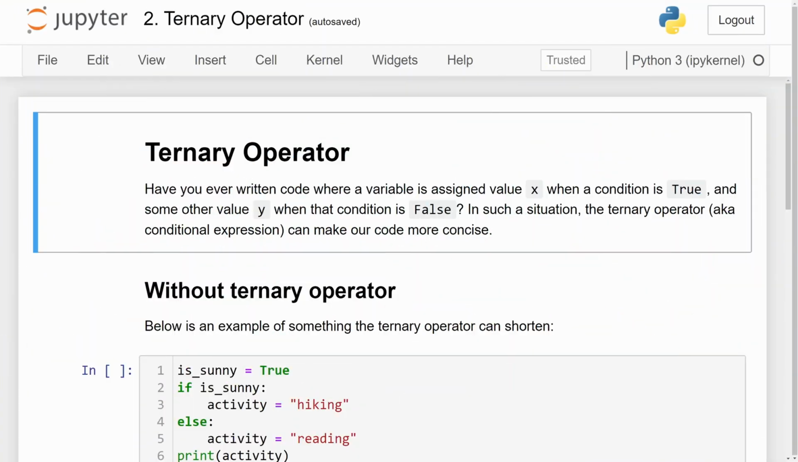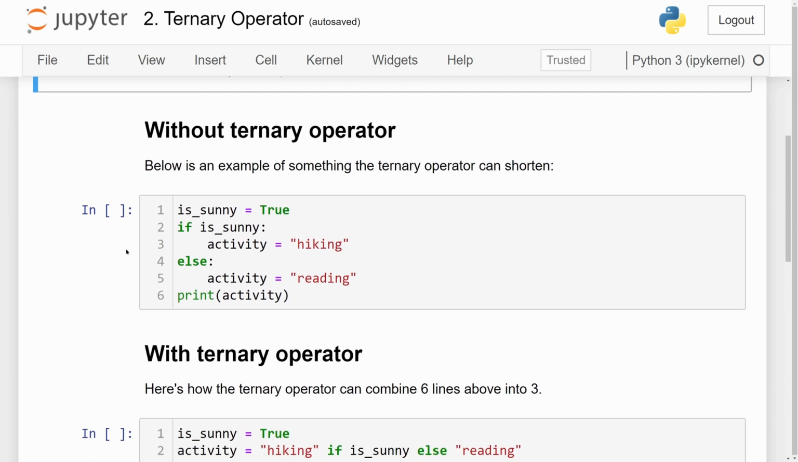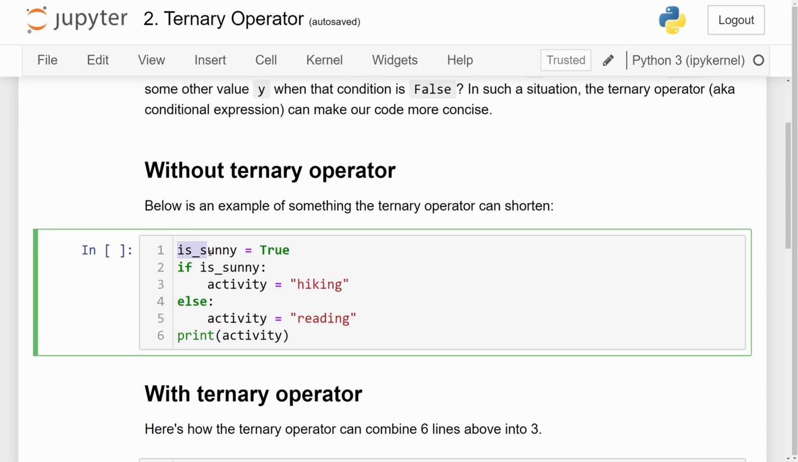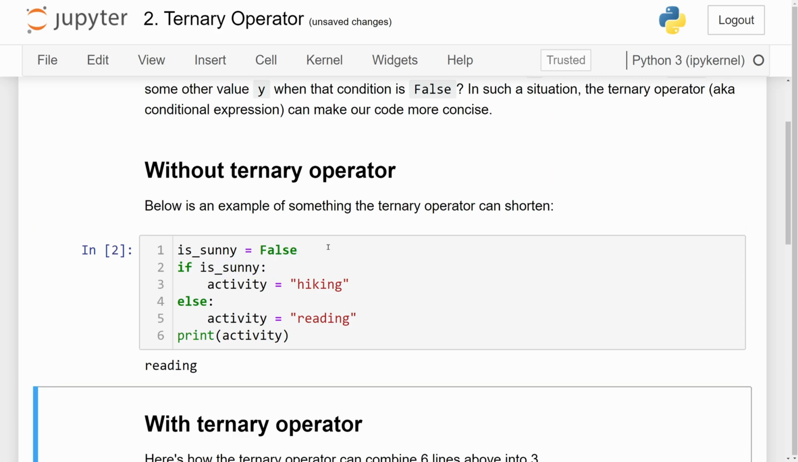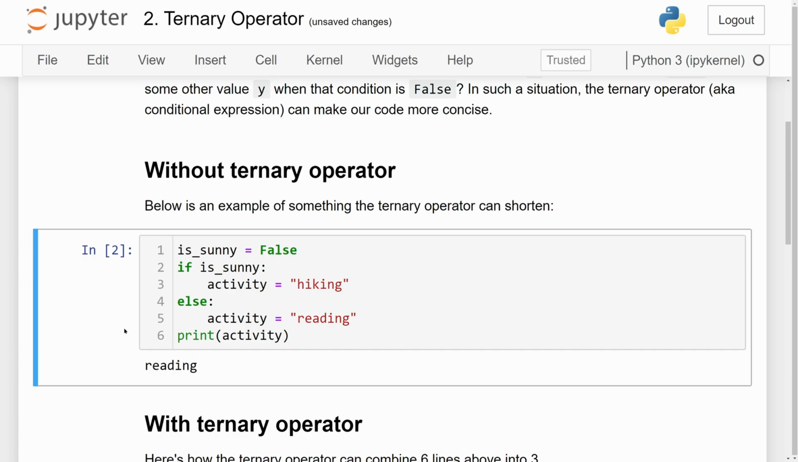A very common operation in programming is to assign a value x to a variable when a condition is true and some other value y when that condition is false. So here's an example of such a program. We have a variable is sunny. If sunny is true, then we would assign a variable activity to be hiking. Otherwise, we'll assign the activity to be reading. Running this program, we get hiking because is sunny is true. If I change is sunny to be false, then we'll see the value changed to reading.